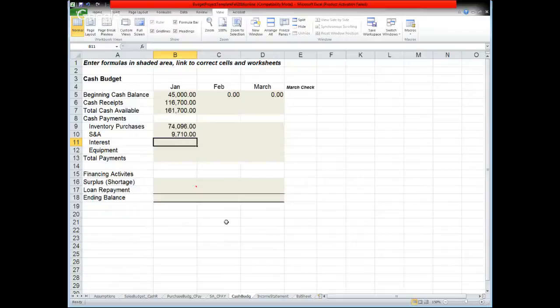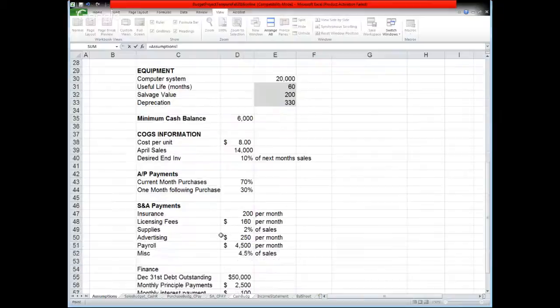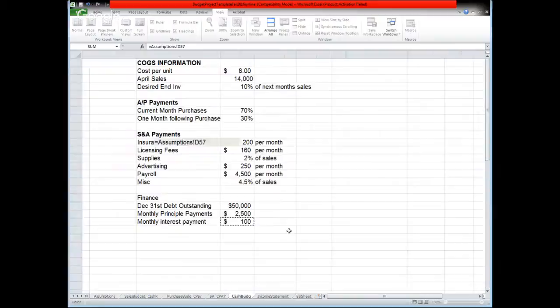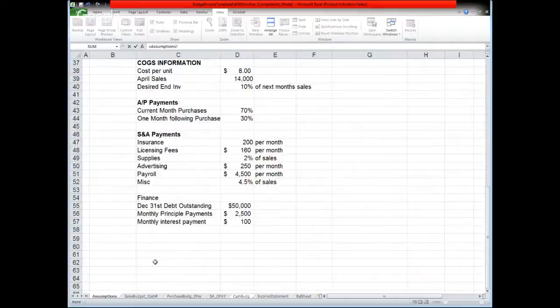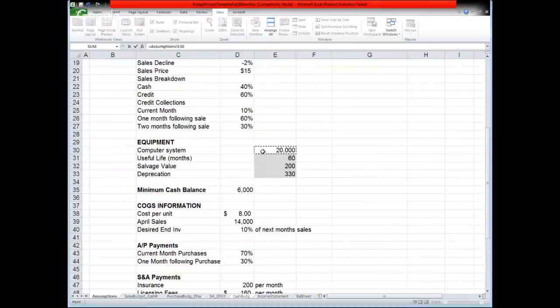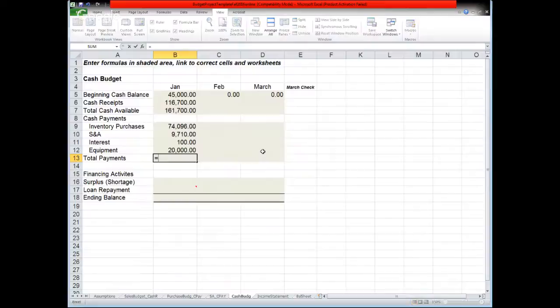Next, we have interest. Interest, we're told, is $100 a month. So we go and we find down here under financing, we see monthly interest payment of $100. Link to that. And this is where that equipment cash comes in. While depreciation is recognized over the life of the piece of equipment, we're going to be paying the cash right up front. And there we have that. So total payments is the sum of those pieces.